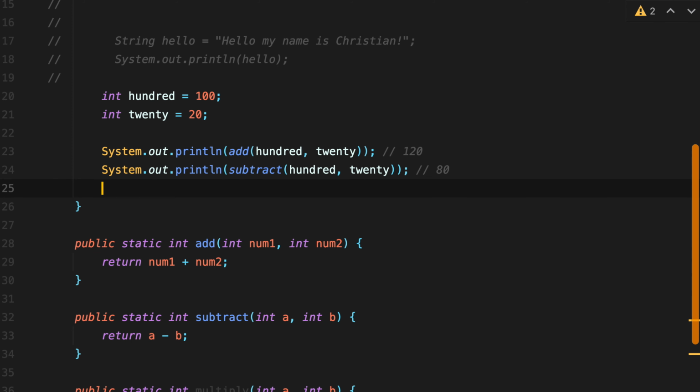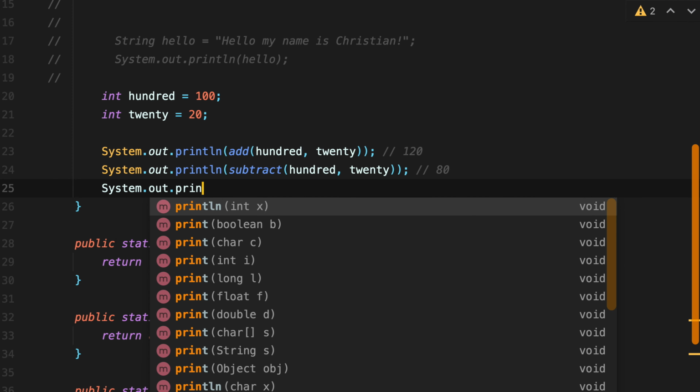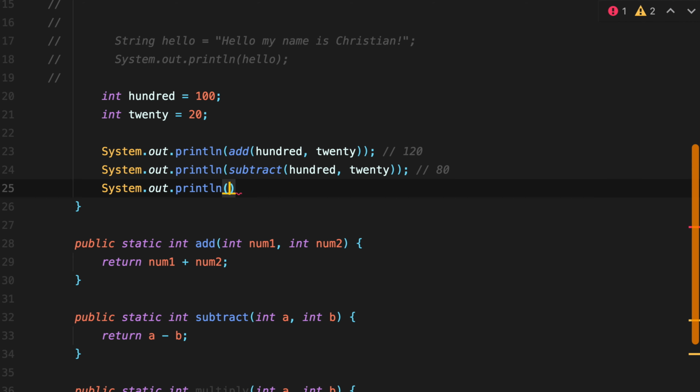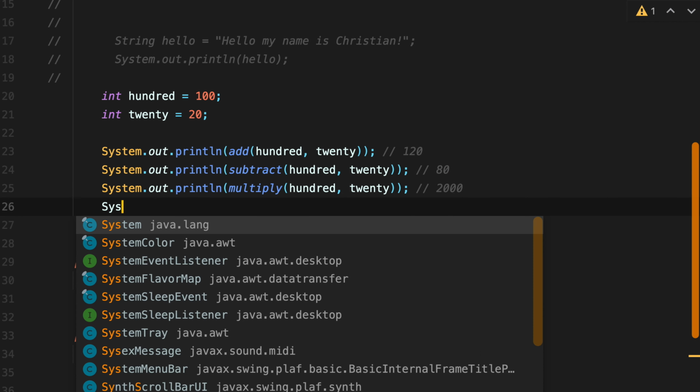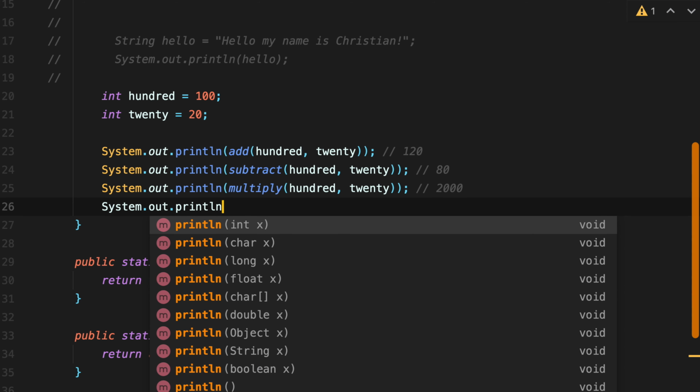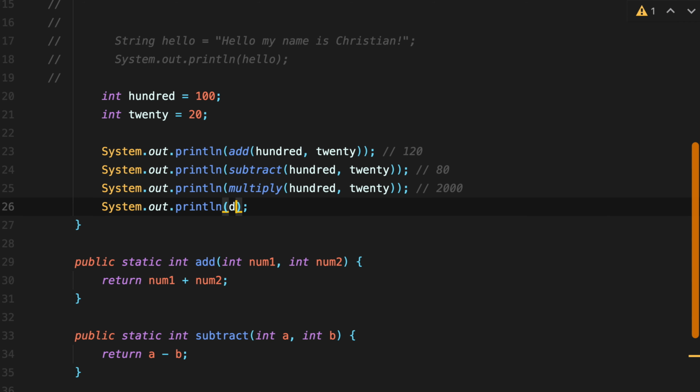So we'll go ahead and create the next print statement here, and we'll call this one multiply. And this one will do 100 times 20. And this should be 2000. So this is just doing 20 times 100, which should be 2000. And finally, we will do the division. So we're going to print this out and say divide. And we'll divide 100 by 20.